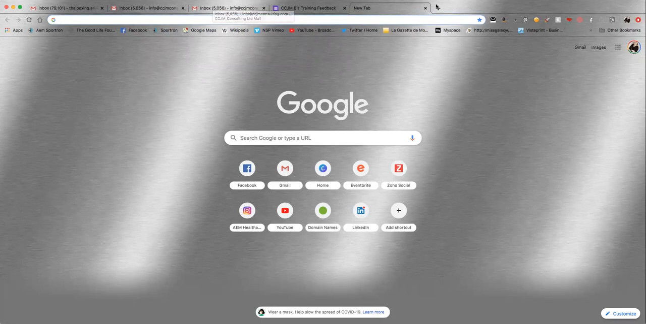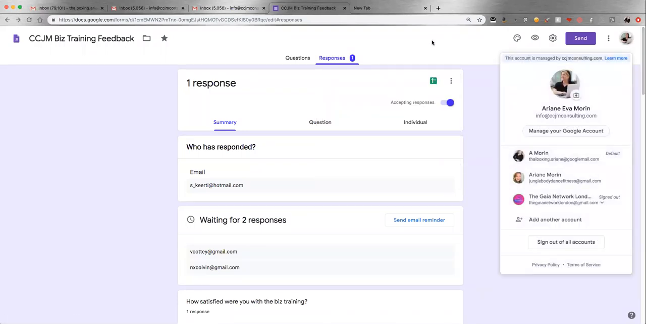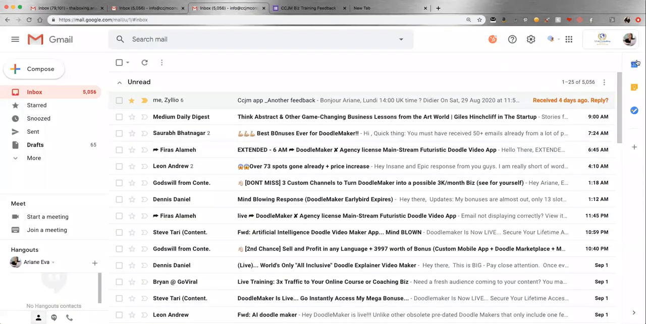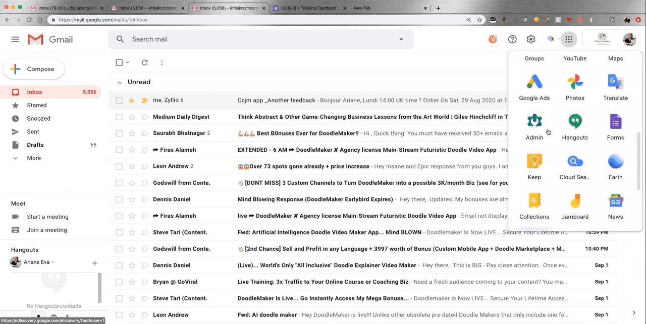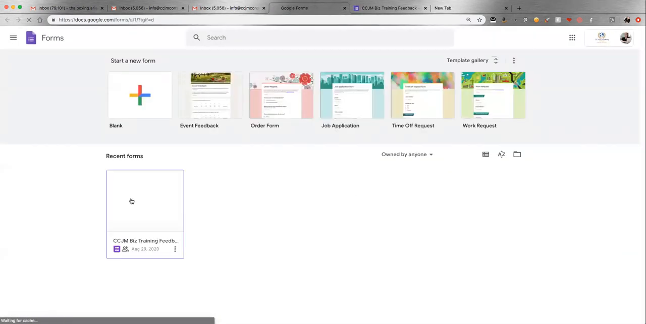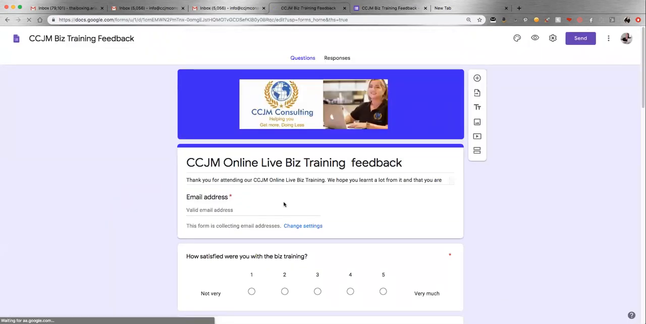I always say how amazing all the features are, and you can find this when you go to your features. You go up here and you go all the way down to forms. So it's really simple to create those forms. And here is one I created earlier.